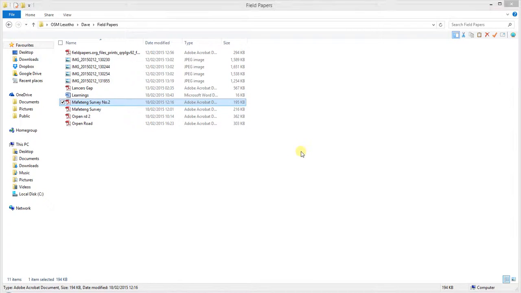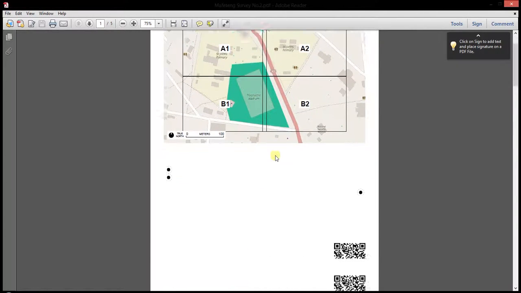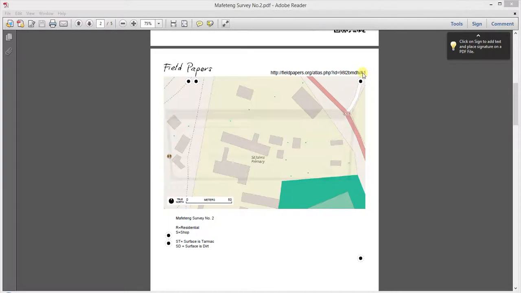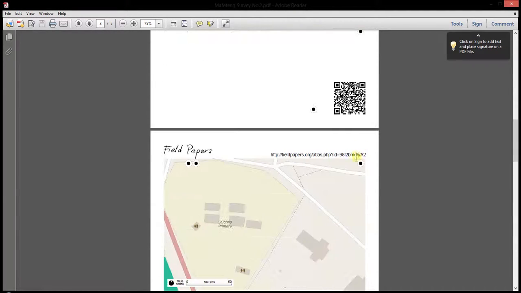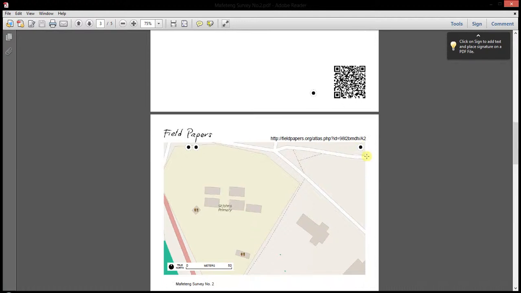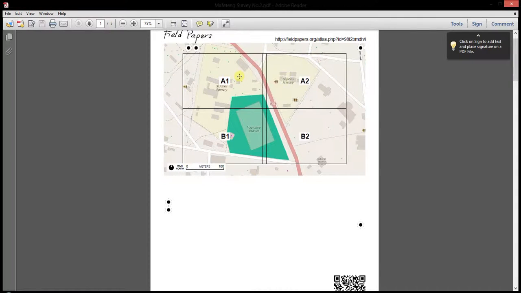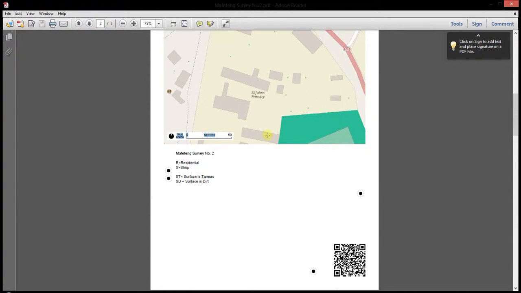So when I open up this file then, you'll see page 1 is the overview, and then the next page is A1, so you'll see up the top here, A1. On the next page you'll see A2, so up in the top right. So that corresponds to these pages here, A1 and A2. So then you simply print this out and go out and do your survey.